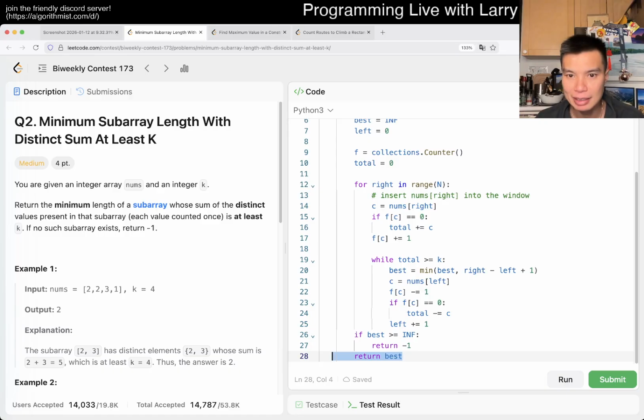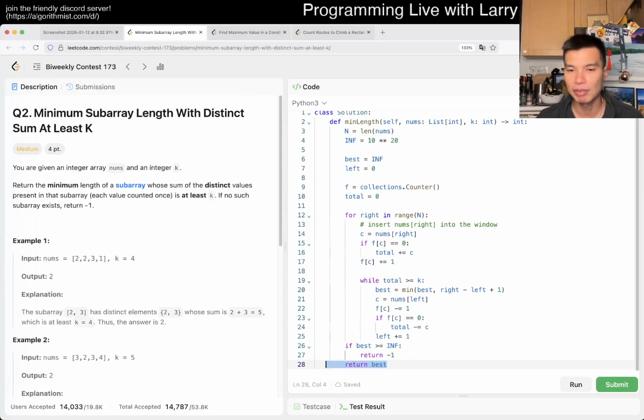We'll make it slightly smaller so you could see everything on one screen. And that's it. Thanks for watching, and you can watch me solve it live during the contest next.